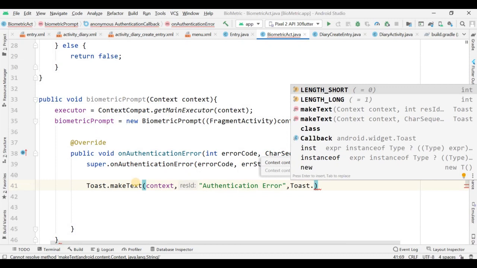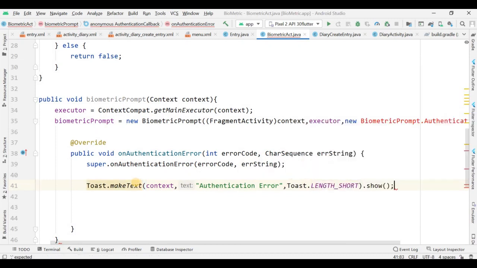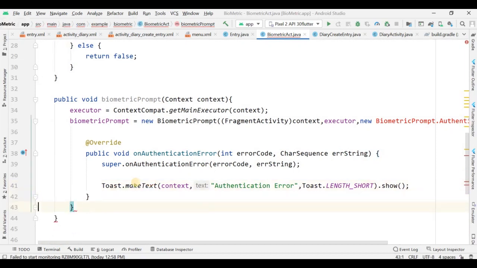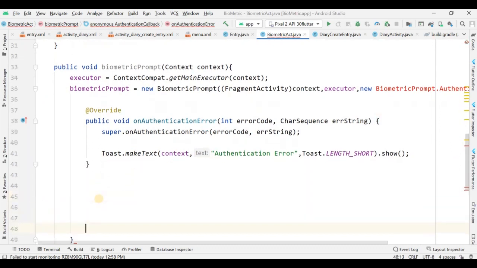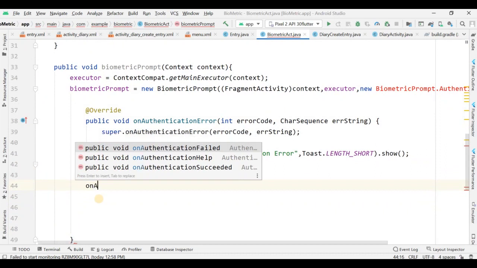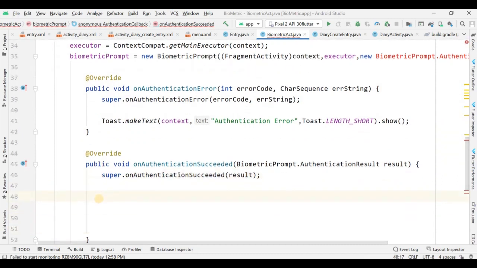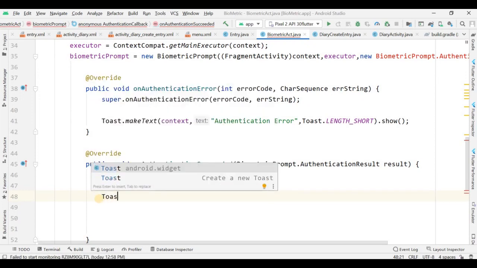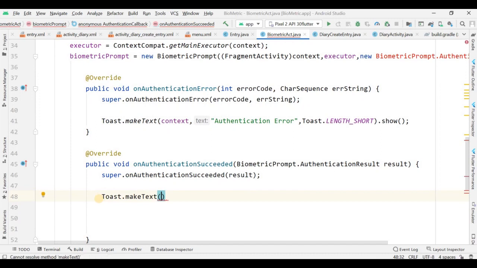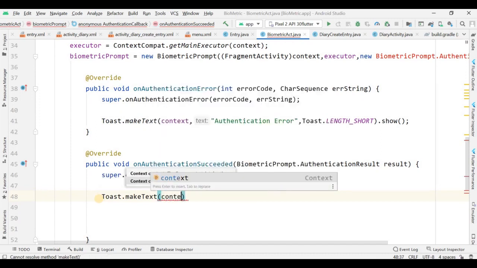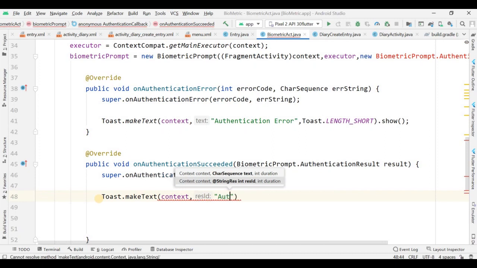Now there is another function, on authentication succeed. Likewise, if your fingerprint matches, then the authentication will succeed, and then here we will be showing the toast message. So toast dot make text. Okay, and then passing the context, and within this context we will be showing this toast for authentication succeed, and then toast dot length short, then we will be showing it.